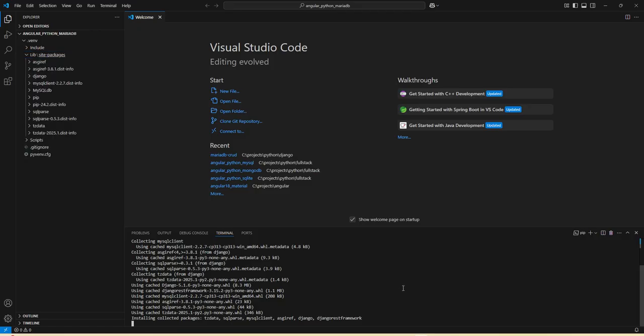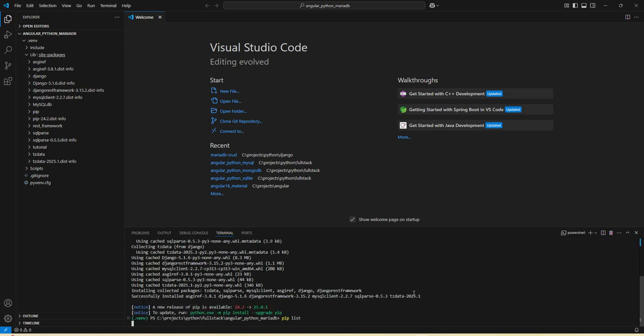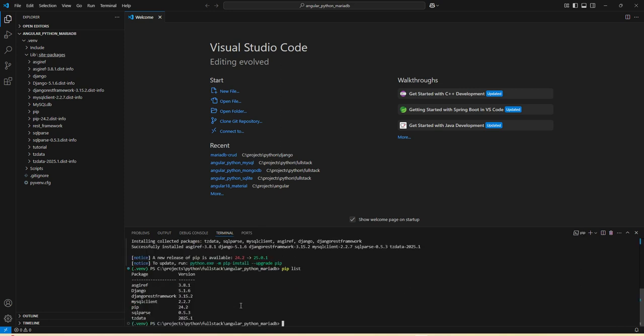We can check the installed libraries using the pip list command as well. Yes, now it is complete. You can use the pip list command so that it will show all the installed libraries. Like this is the Django framework, this is Django REST framework, and this is the MySQL client, which is a Python library with which we are going to connect with the MariaDB database. So this is about all the required libraries we have installed.